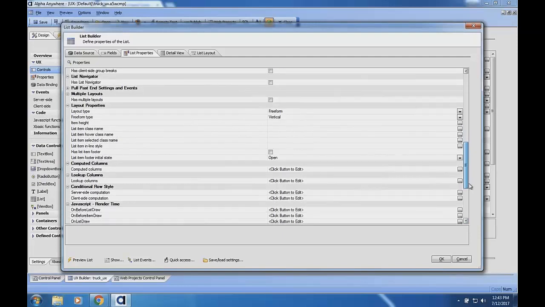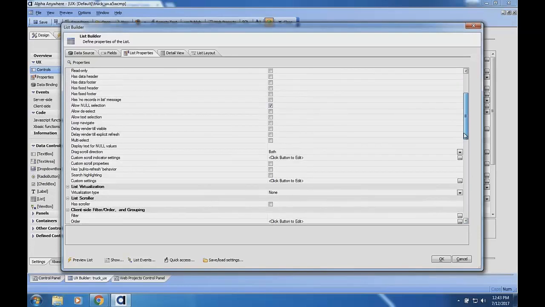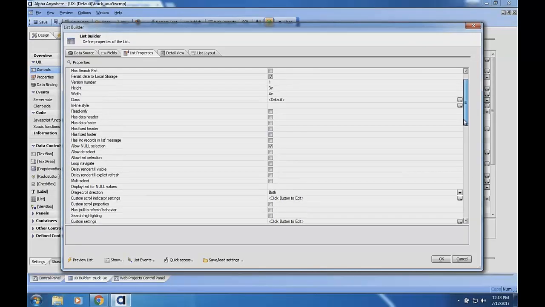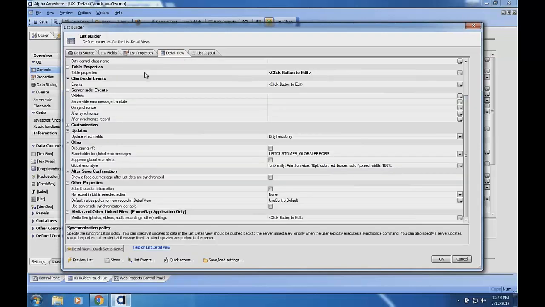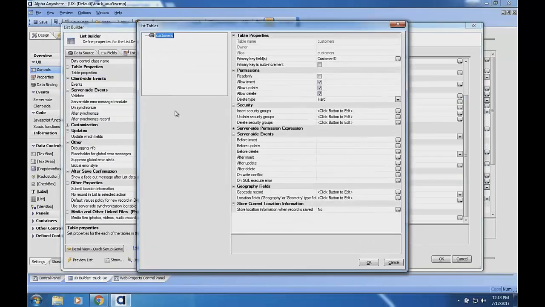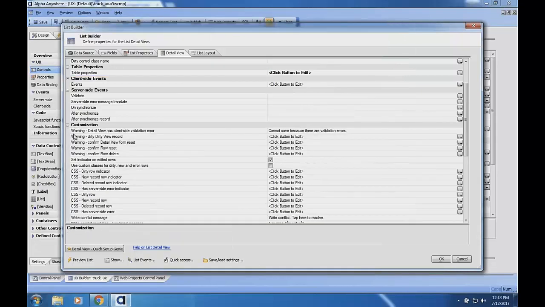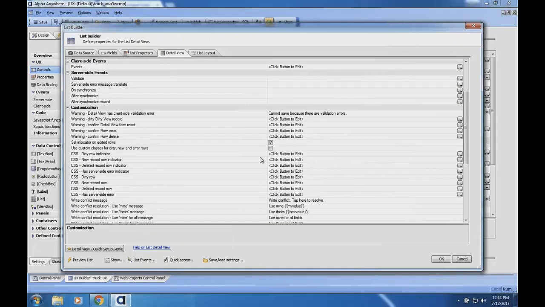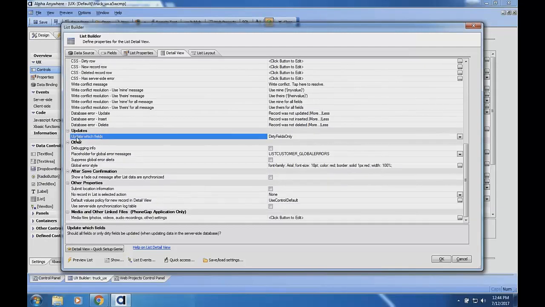I usually find it handles those pieces, so I may not be understanding the question correctly. I guess it's on the detail view. So let's go to the table properties here. It's not on there. Okay, these are the customizations to the look and feel. And then, here you go, we have update which fields. This is the other one I wanted to show you.